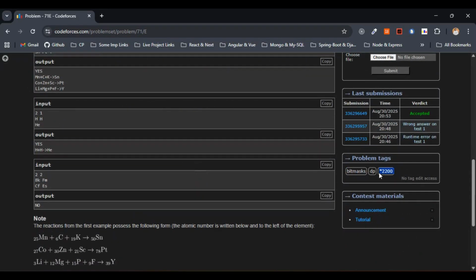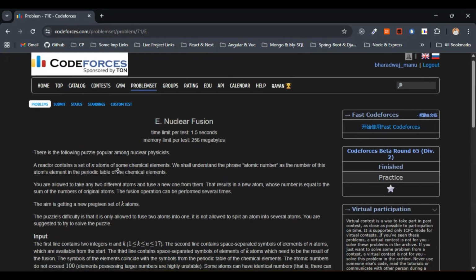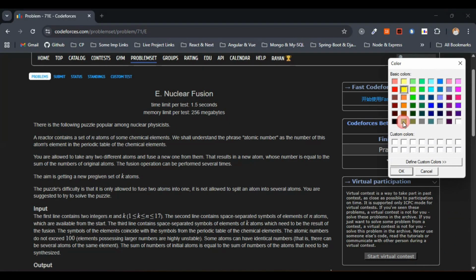This is rated 2200. Okay, this is fine. This is hard. Actually, let's go with the question first. Let me summarize the question so that it will be easier for us to solve the problem. Just give me a second here.